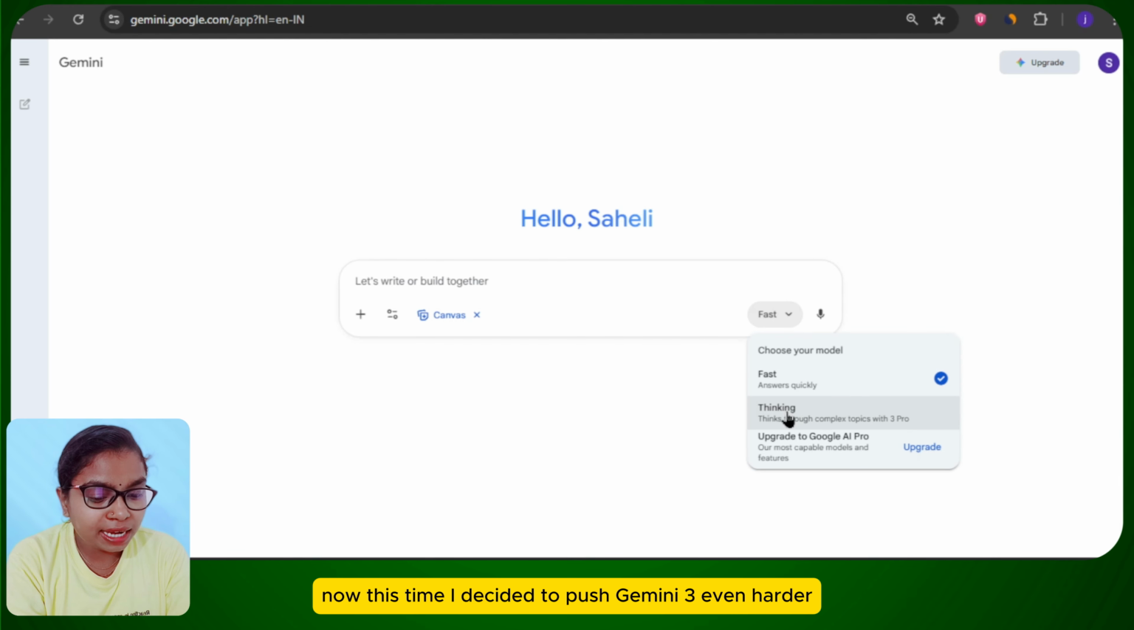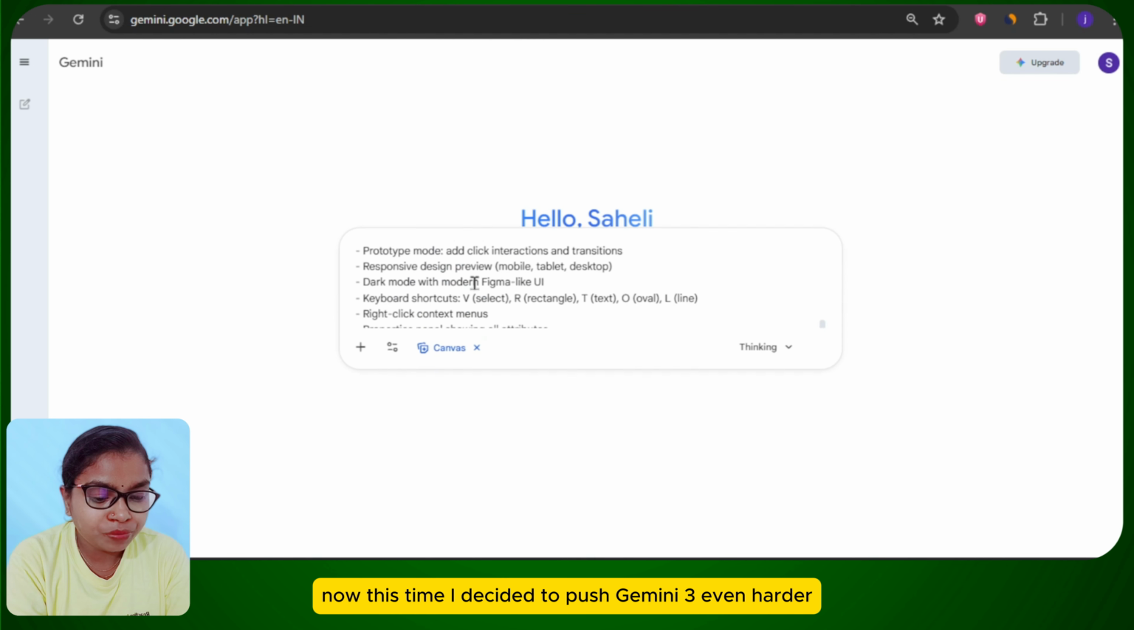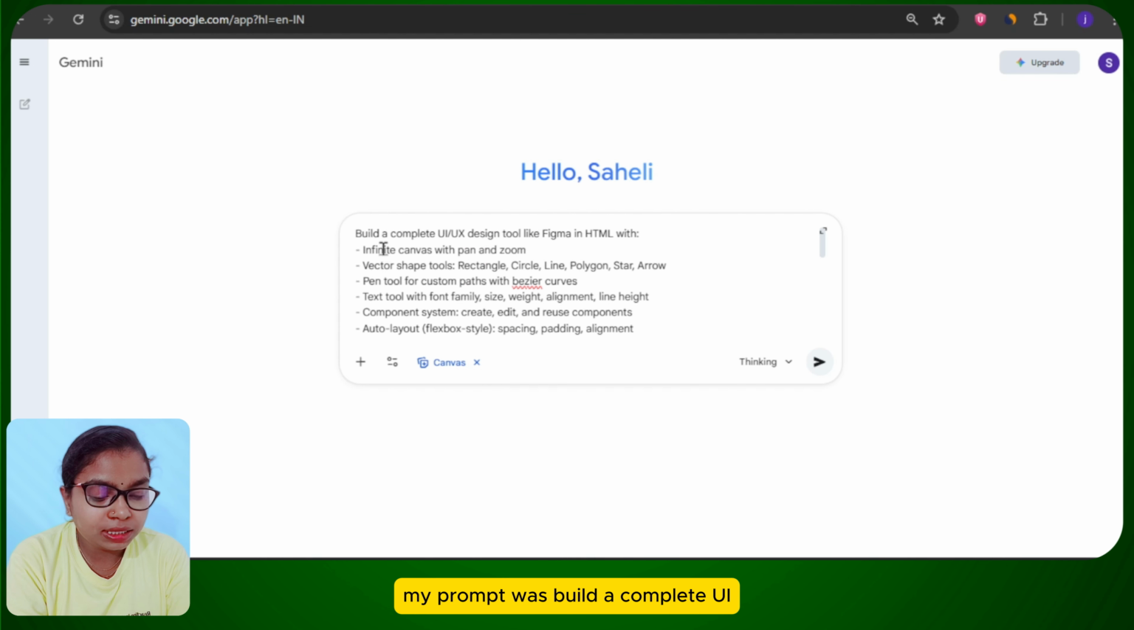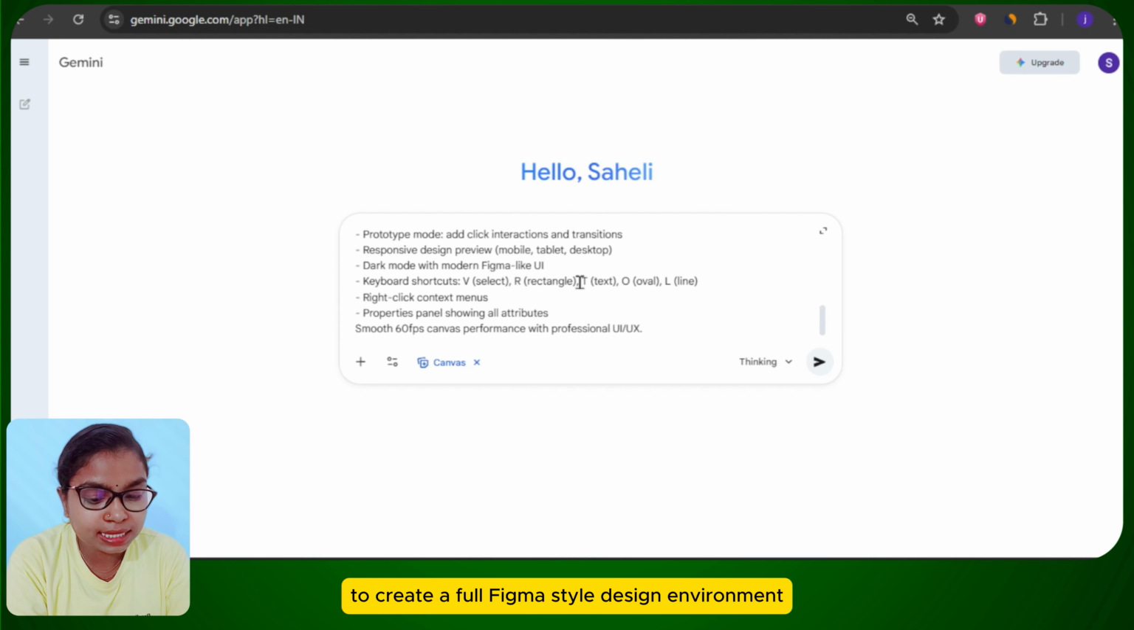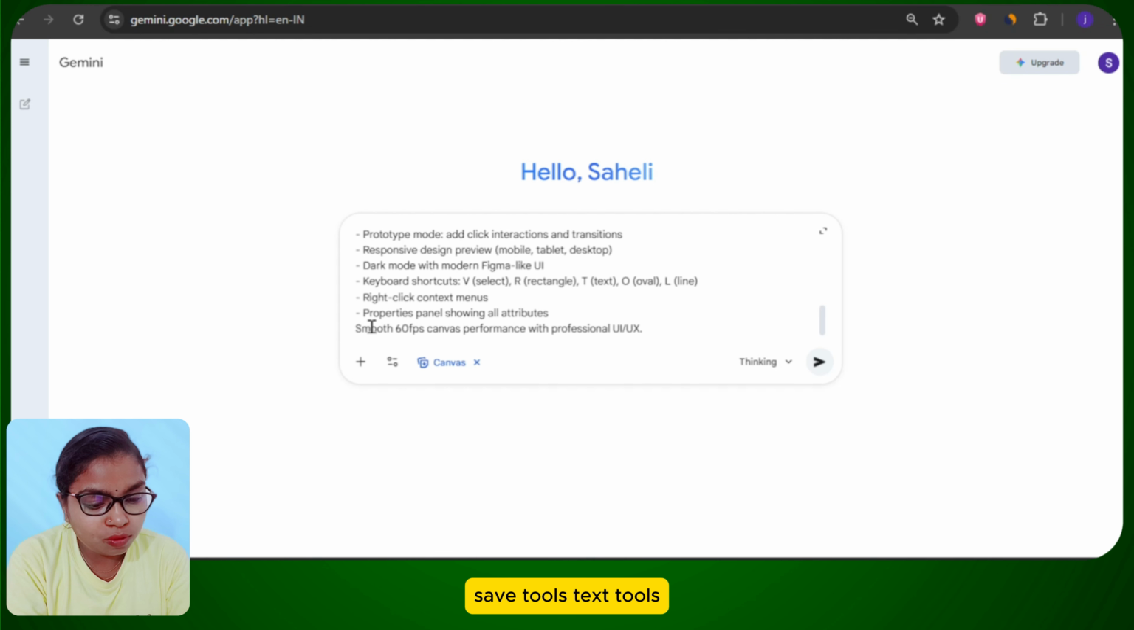This time I decided to push Gemini 3 even harder. My prompt was: build a complete UI/UX design tool like Figma in pure HTML with all these specific features. Basically, I told it to create a full Figma-style design environment. The canvas, the drag and drop system, shape tools, text tools, layers, panels, alignment guides, resizing controls, grouping.